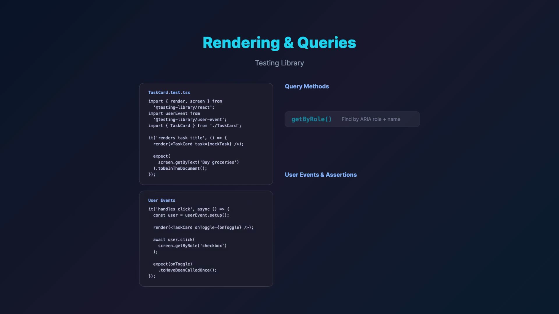Render a component with the render function. Import render from @testing-library/react. render(<TaskCard />). Now query the rendered output using screen. screen.getByText finds an element by its visible text. screen.getByRole finds elements by their ARIA role. getByRole('button', { name: 'delete' }) finds a button with the accessible name delete.